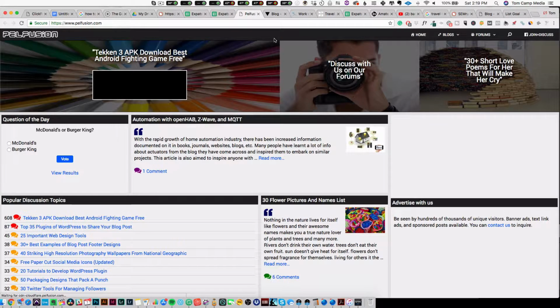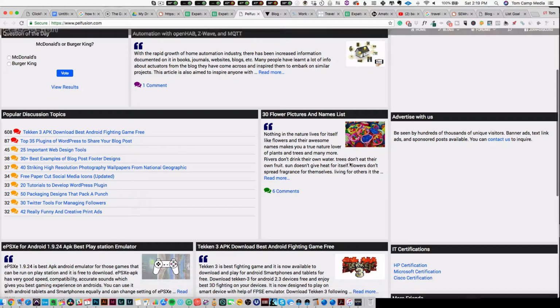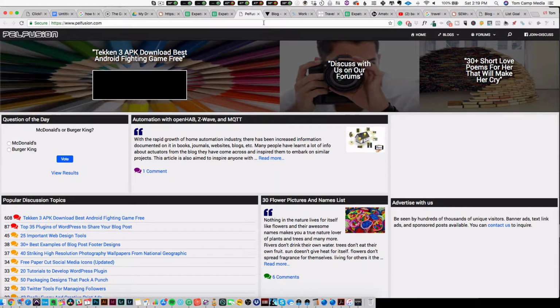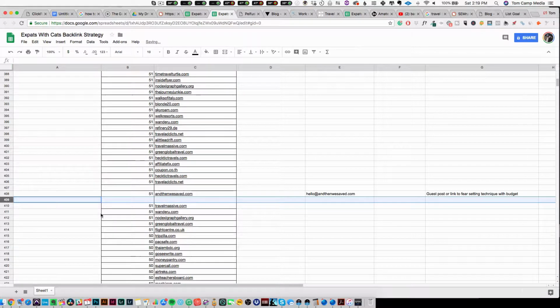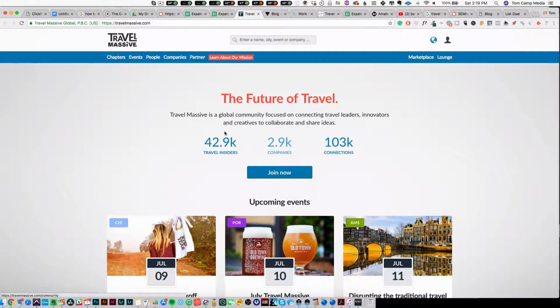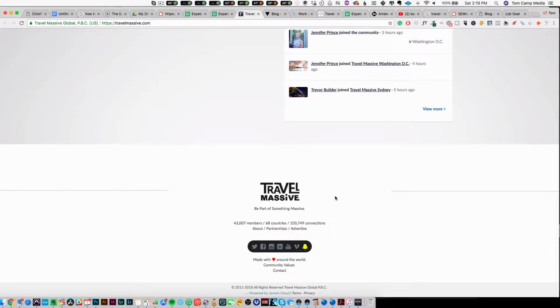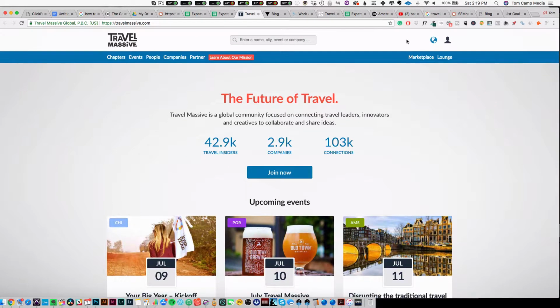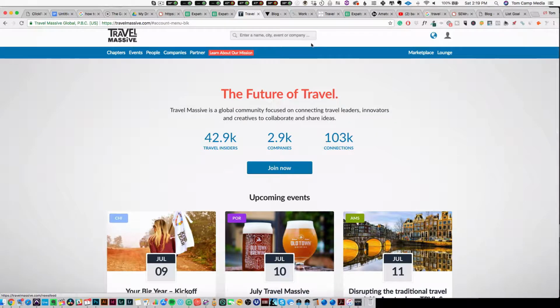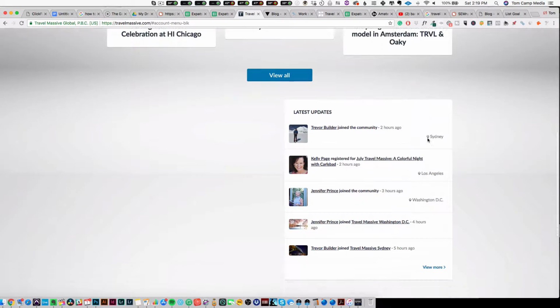So there's this one, Pell Fusion. Okay, and I can see this is an older site. And I'm just going to delete it. All right, travel map. Okay, so this looks like, this is like a whole community. So it's almost like a social media place. So I'm assuming that the way to get the backlink here is probably just sign up for it and post it.